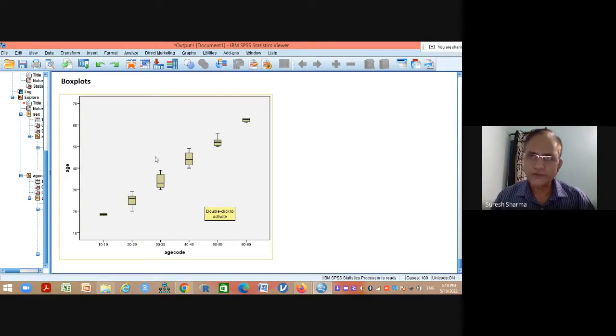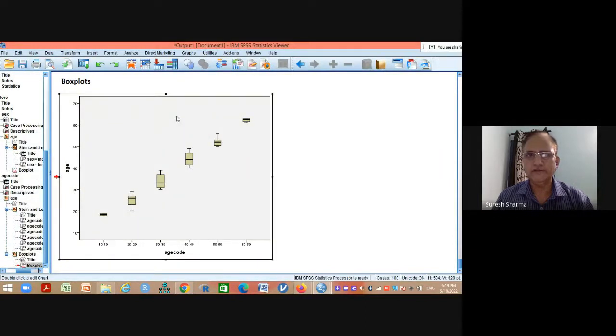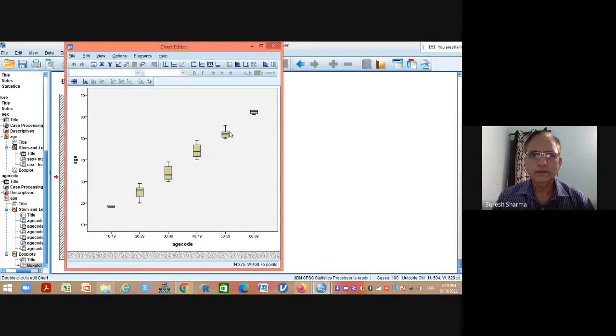And to modify any graph, let me just repeat, because today we have to go for the graphic session also. I'll draw certain graphs. To draw or to modify any graph, you have to double click that graph. So if you place your cursor, it will give you that double click to activate. So if you double click, let me just double click. So it is coming up, and it says this is called chart editor. Chart editor stands for you can edit your chart.